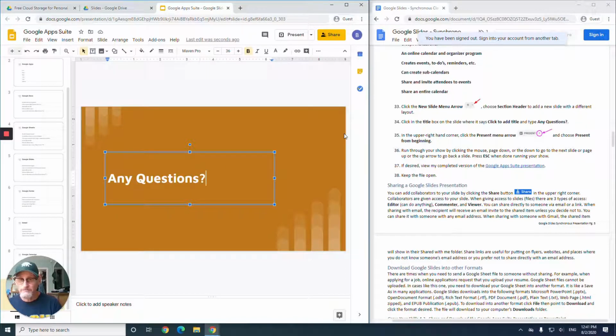And to get out of presenting, which means when you're presenting, you're talking to your live audience. That's why it goes full screen. When you're done totally presenting to them, you can press the escape key on your keyboard. It's always the upper leftmost key on your keyboard. So I'm going to present real quick and just run through the presentation. What step 34 wants you to do in order to present is point to the present menu arrow. Whenever we say menu arrow, or menu button, it means the arrow. And we want to choose present from beginning.